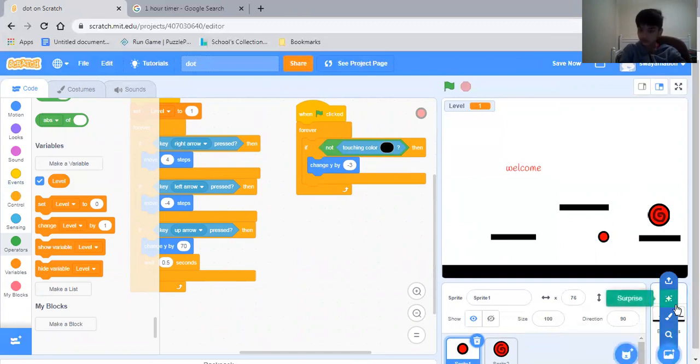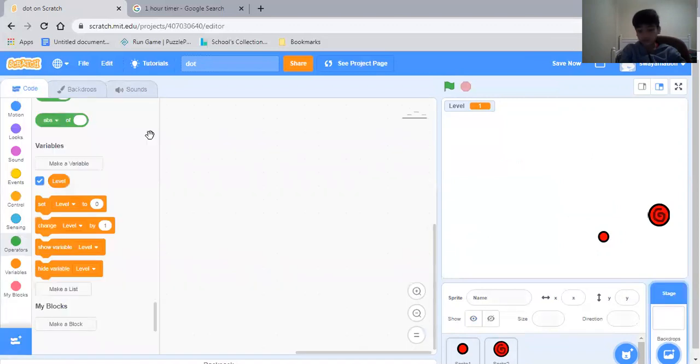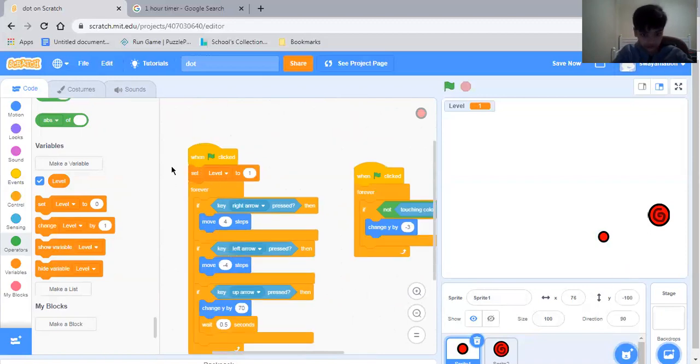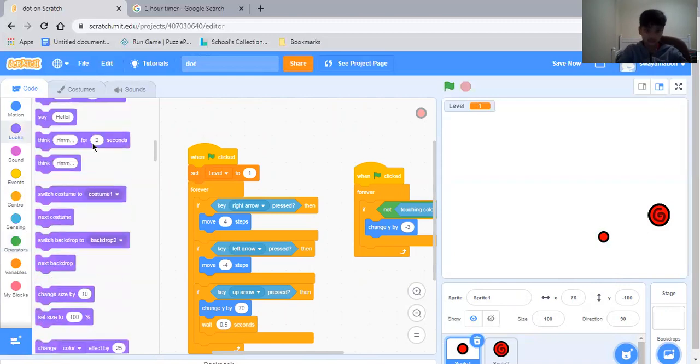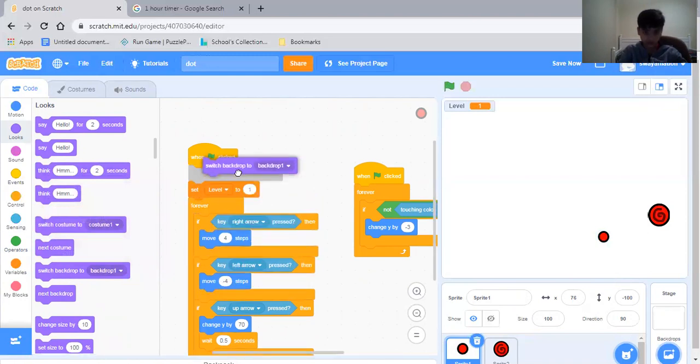For this, what you need to do is you make a brand new backdrop, there we go, I got the word. And then also what you want to do is, before you set level to 1, make sure you switch backdrop to backdrop 1. Like that.